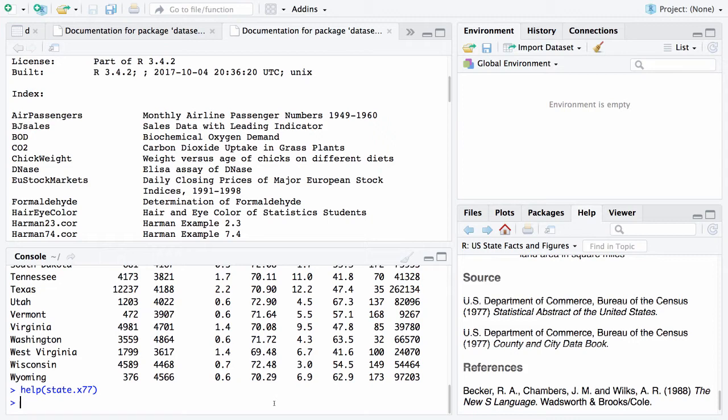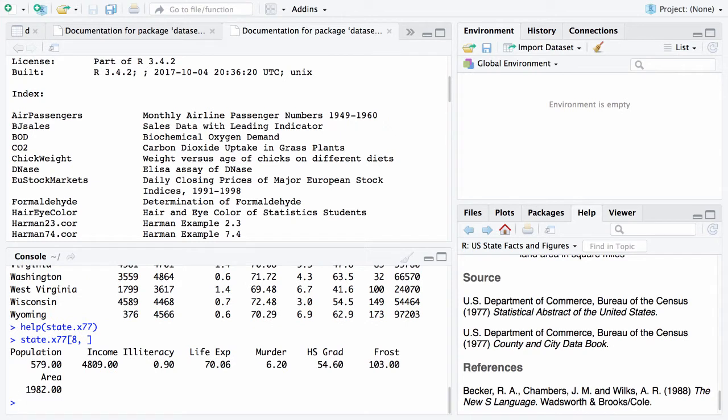Let's work with this data set a little bit. With state.x77, you can use a subscript here in the usual fashion. So for example, if I say state.x77 8, comma, that's going to give me the 8th row of this matrix. That row happens to be Delaware, and so here is Delaware's population, income, illiteracy, life expectancy, etc.